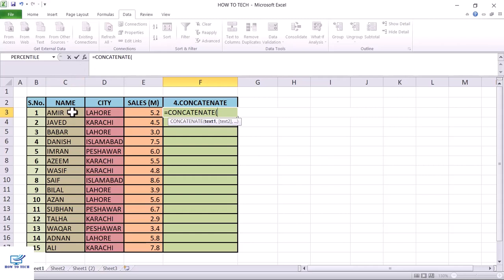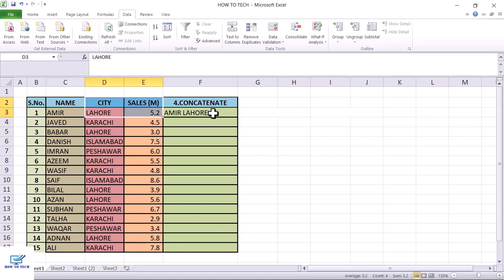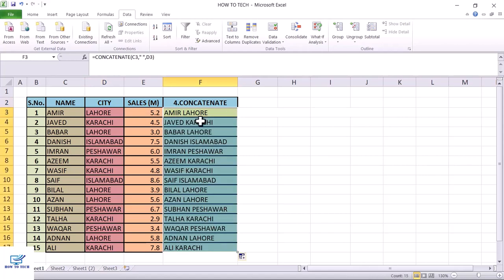Text 1 is name, and then press comma, as it will be suitable that there should be a space between name and city name. So we will here press inverted commas and space and then inverted commas again and press comma, and now select second text and close the parentheses and enter. So you can see the both columns are merged. Now drag it to the end, and now all the names and city names are merged in one column.